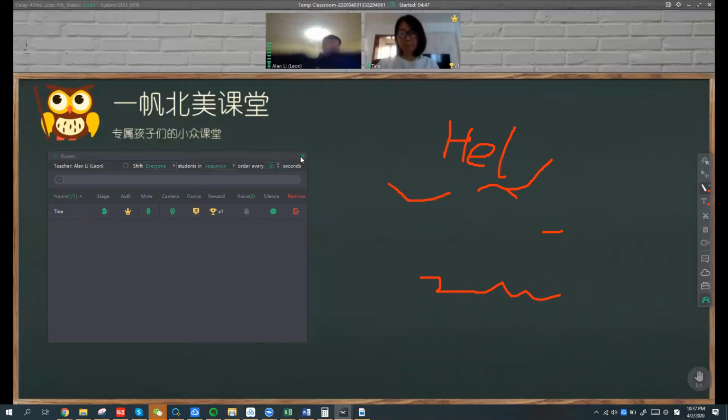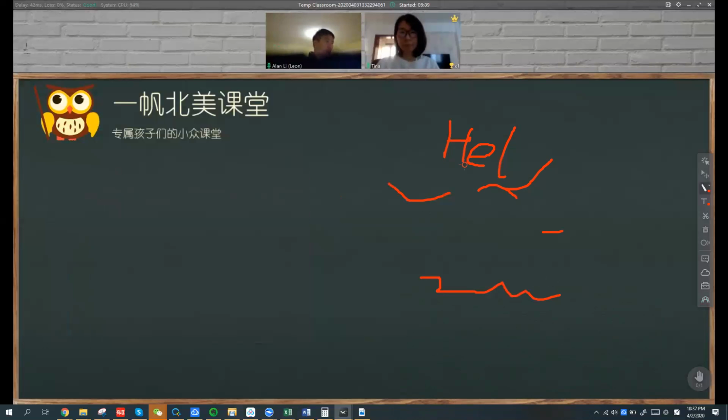Okay, and here from the roster, you can also check other things. You can mute, you can turn off the camera. You don't have the authorization to turn off the camera, but you can see from here if the camera is working well and what kind of device she is using. And if she doesn't belong to this class, you can kick her out. Something like that.